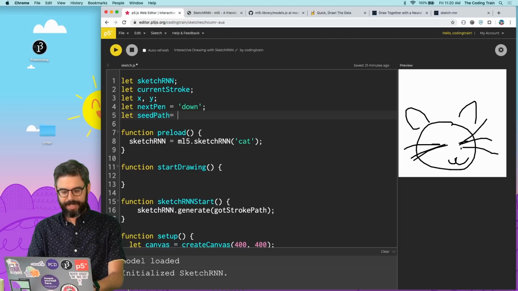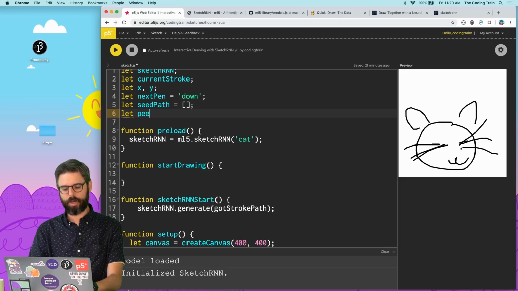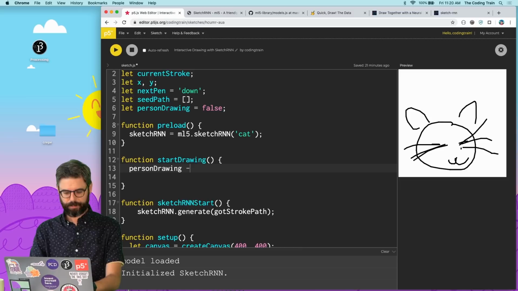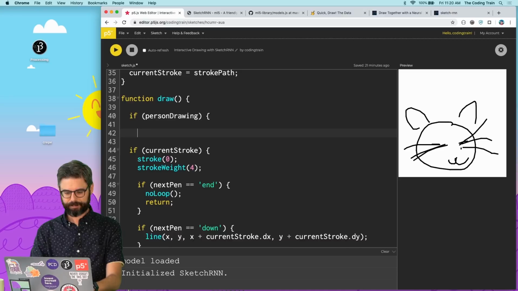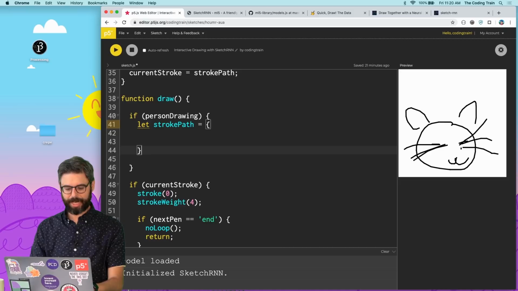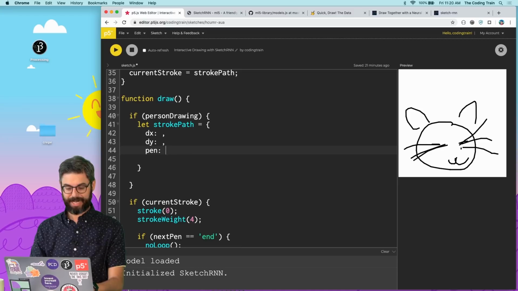And I'm going to have a variable called person drawing, which is false. And as soon as start drawing happens, person drawing will go to true. Because in draw, I'm going to say if person drawing, I want to collect those states. So what are the states? The stroke path is an object which has a dx, a dy, and a pen state. Well, the pen is always going to be down.